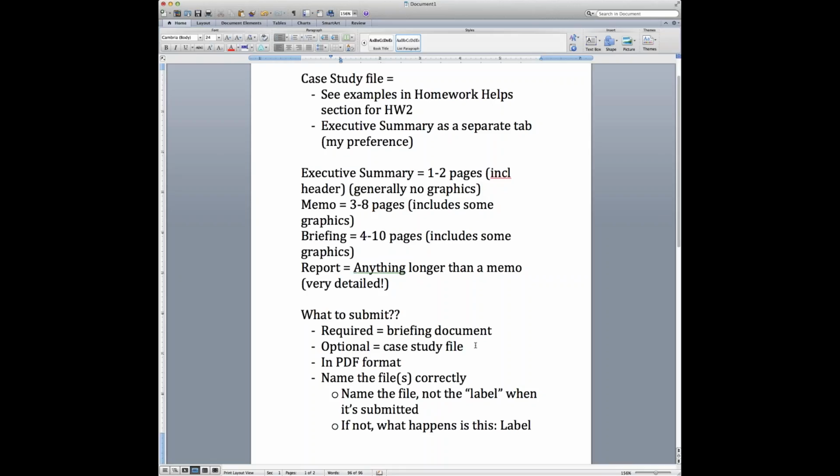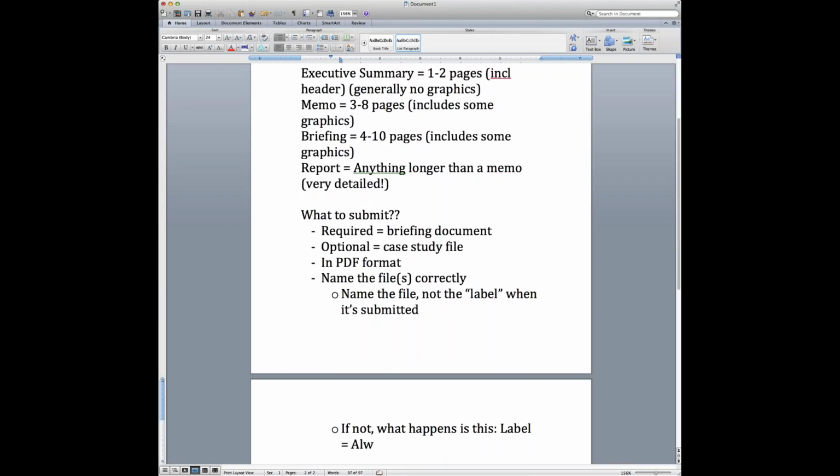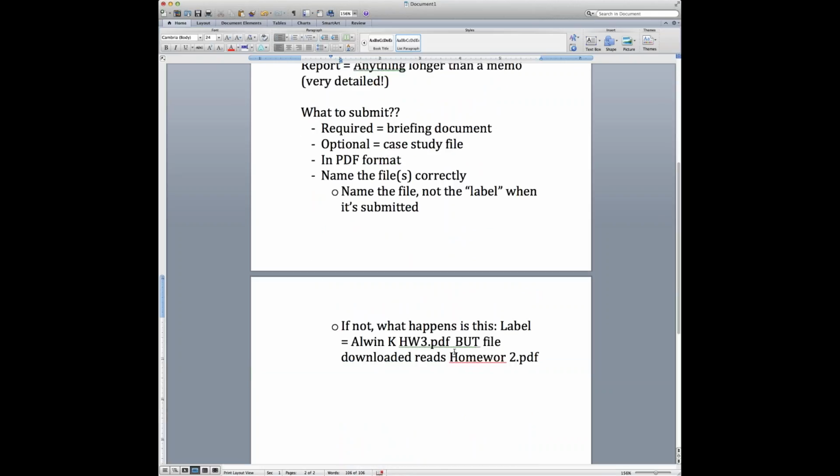But if you don't, what happens is I get the label. What it tells me is, and I'll just use mine, homework3.pdf, the label equals that, but the file, when it's downloaded, reads this. Now I have no idea whose homework 2 that is. I don't know whose that is.